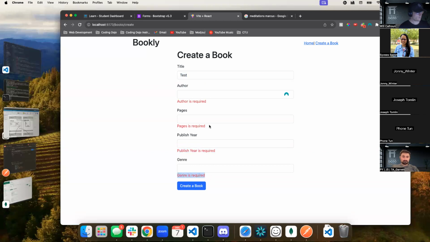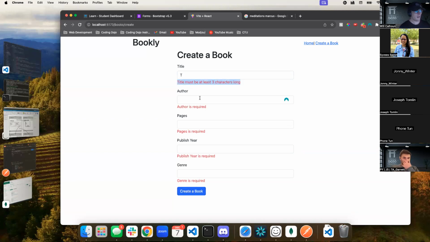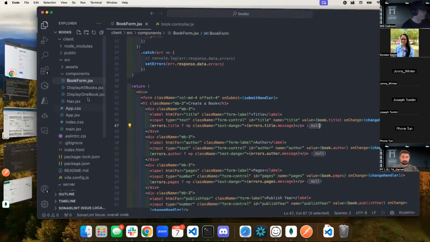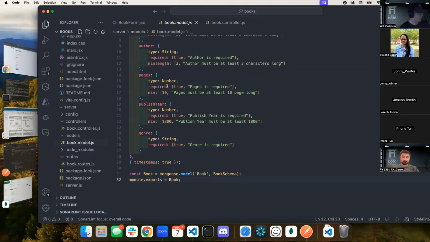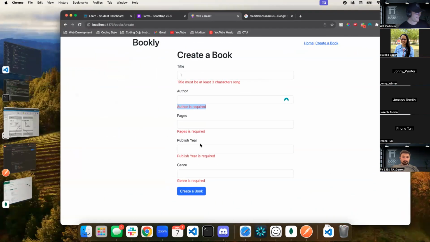Publish year is required, genre is required. But if I do something like this, I just put T, you can see that I still have, first and foremost, it's required, right? And that's the first error that we're getting, and that's coming from our backend. That's coming from Mongoose. In our model, we say this is required. And then secondly, if they do have it, but it still doesn't follow our minimum pages, if I just put 9, oops, not 98, and I say this, it's going to say page must be at least. So it's going to keep running down and saying, okay, it must be this, it must be this, it must be this. So that way you can get a little bit more defiant with that.